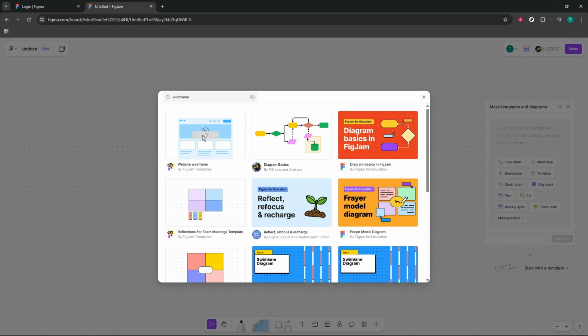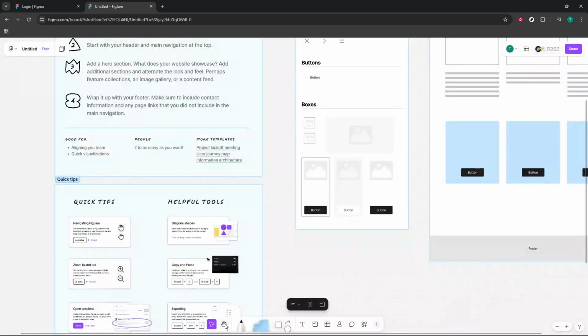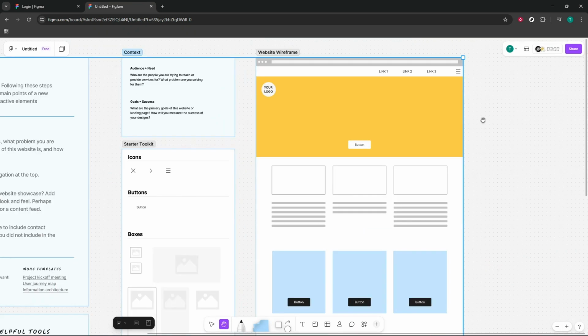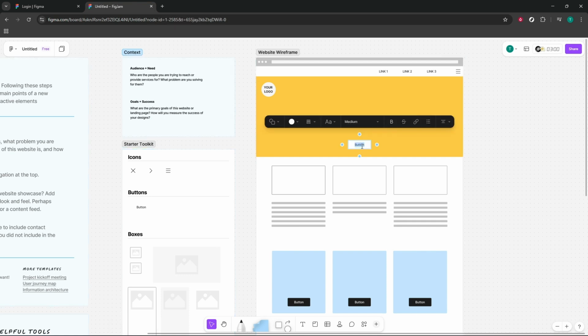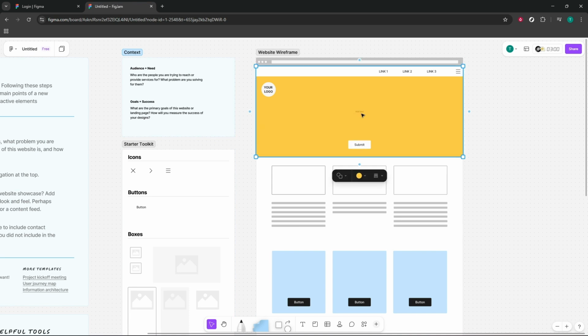Now it's time to make it your own. Start by zooming in and panning around so you can see the whole layout. Click any element to move it, resize it, or delete it if you don't need it. Double-click text to rename sections with your own labels, things like page title, hero headline, or call to action. Keep things simple and blocky. The goal is structure, not style. If you want to highlight priorities, you can make important blocks larger or use simple shapes to represent buttons, images, or forms. Rearrange sections by dragging them around until the flow feels right.